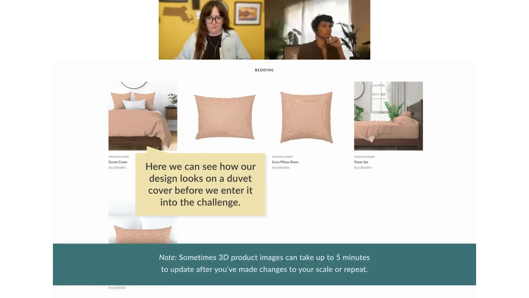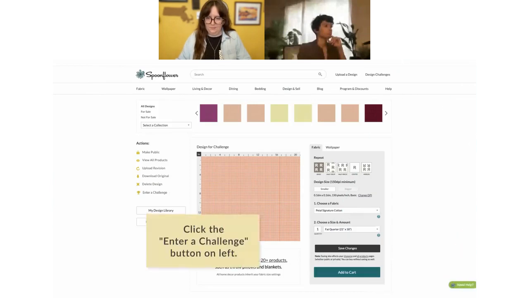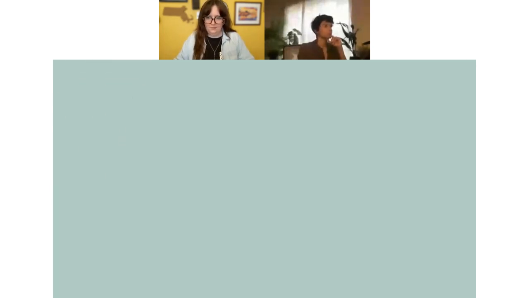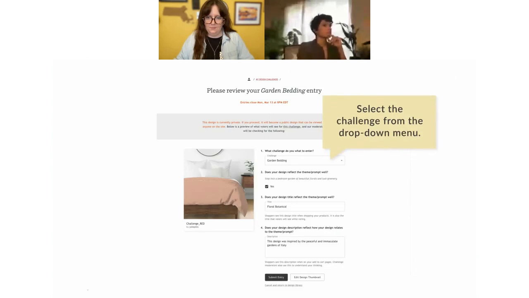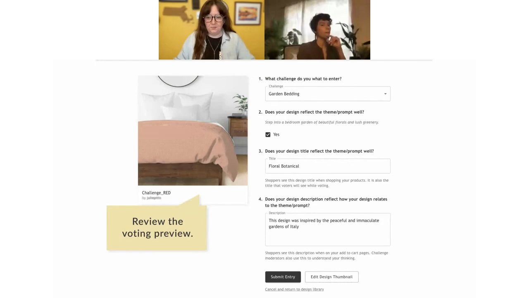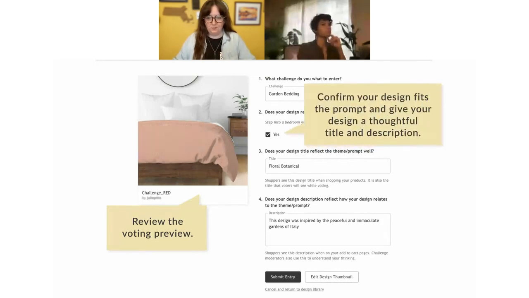Note that sometimes 3D product images can take up to 5 minutes to update after you've made changes to your scale or repeat. Click the Enter a Challenge button on the left. Select the challenge from the drop-down menu. Review the voting preview. Confirm your design fits the prompt and give your design a thoughtful title and description.